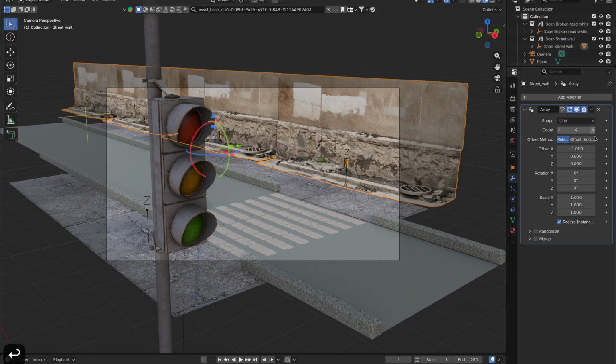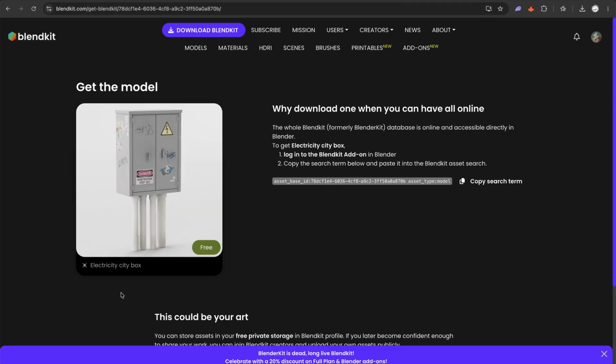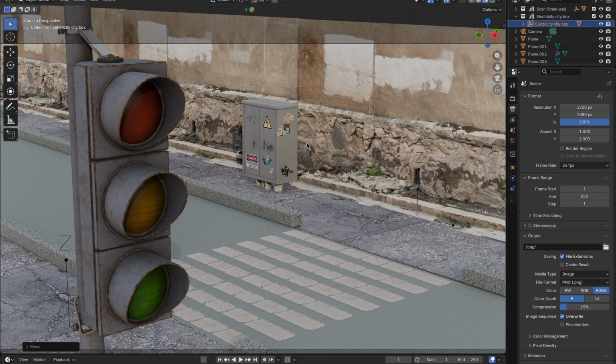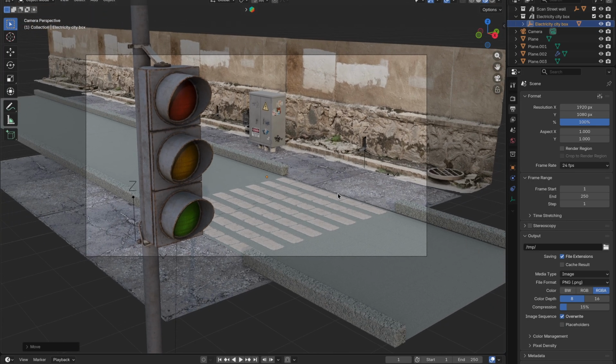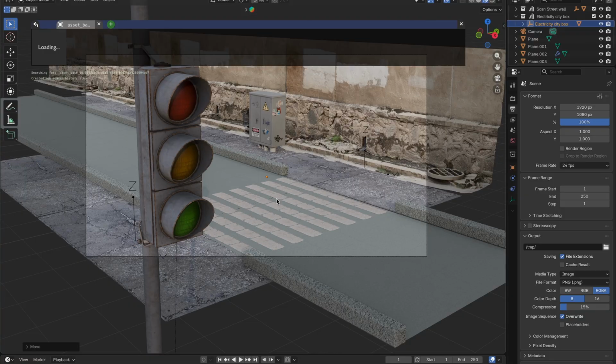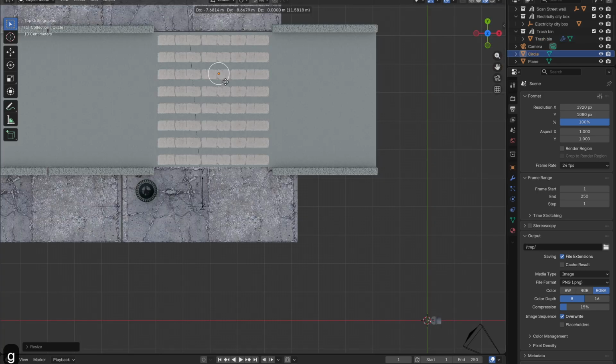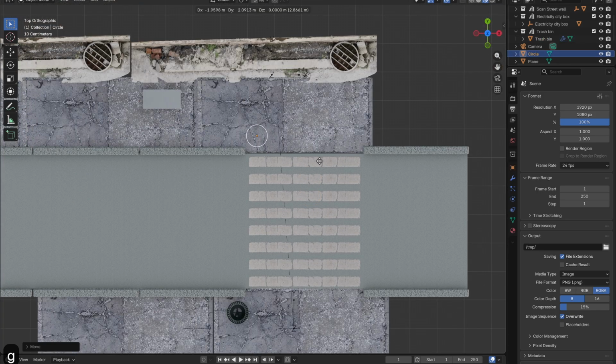Make sure to close all the gaps with the wall. Now you can add any additional elements to your project. I'm using this box model to cover a small gap between wall meshes. And I'd like to place this trash bin closer to my crossing. We need more light in our scene, so let's add a circle.